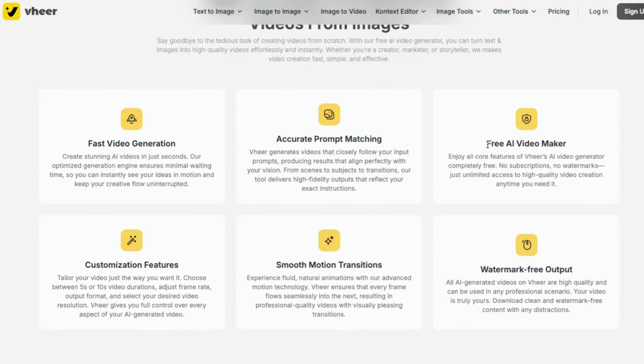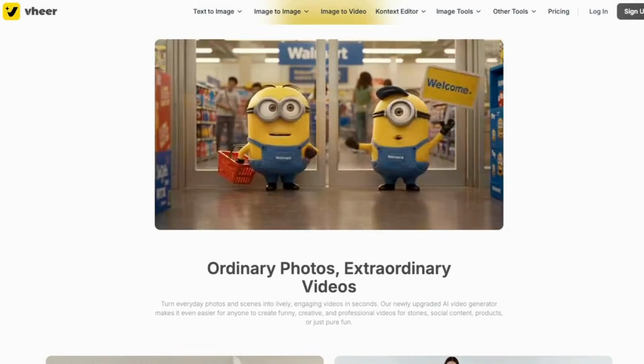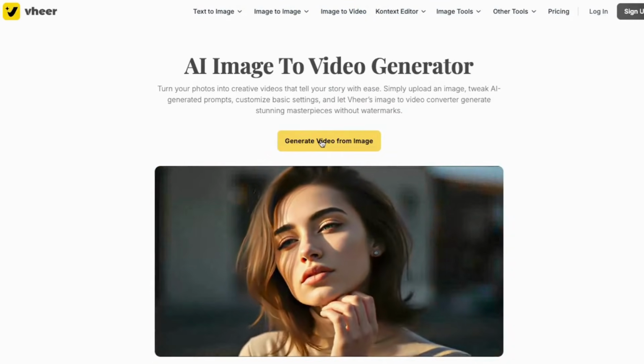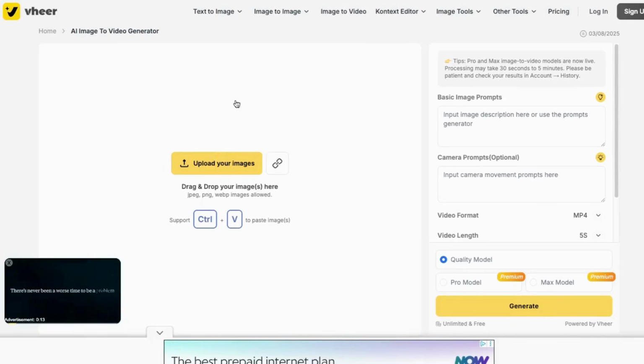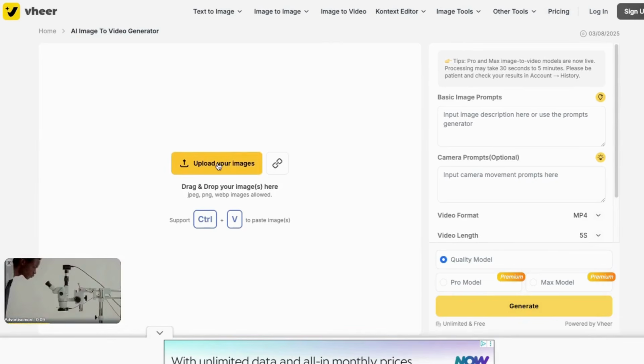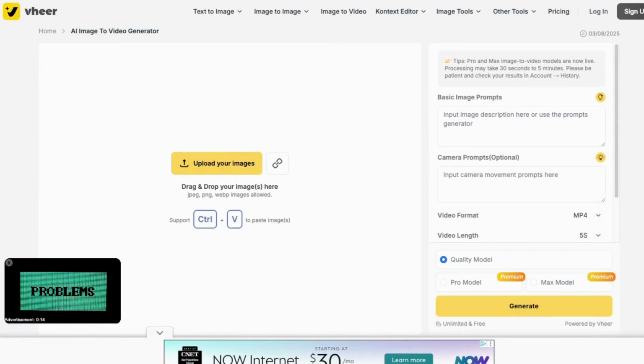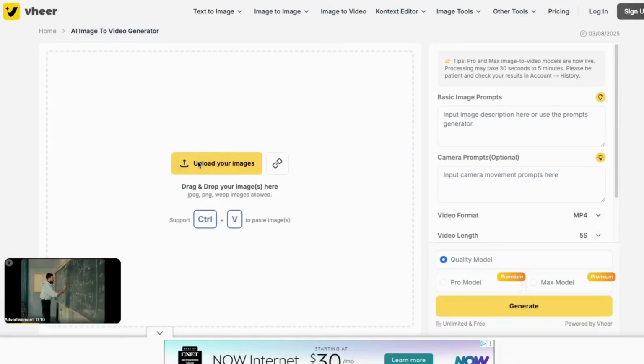Check this out. It says there are no subscriptions, no watermarks, and watermark free. Also, they can be used in any professional scenario. Your video is truly yours. So let's go back up to the top and click on Generate Video from Image. I've already logged into my account. Make sure you sign up for one if you want to try this AI tool. Now I'll upload an image, then choose your settings and click Generate.